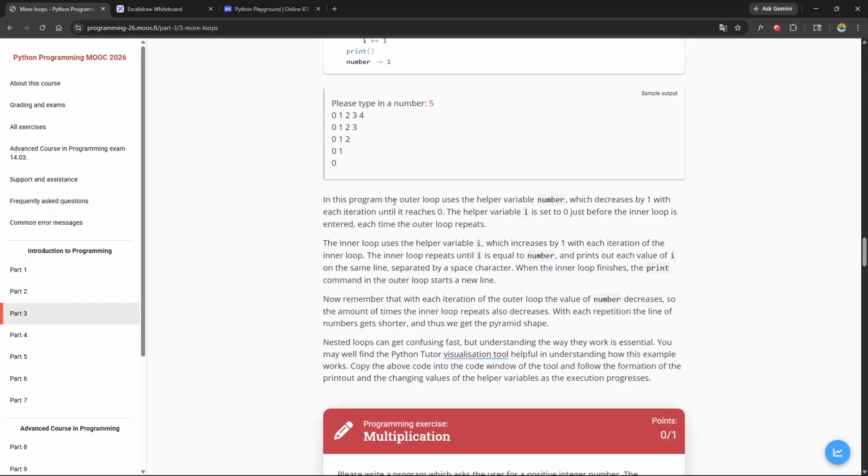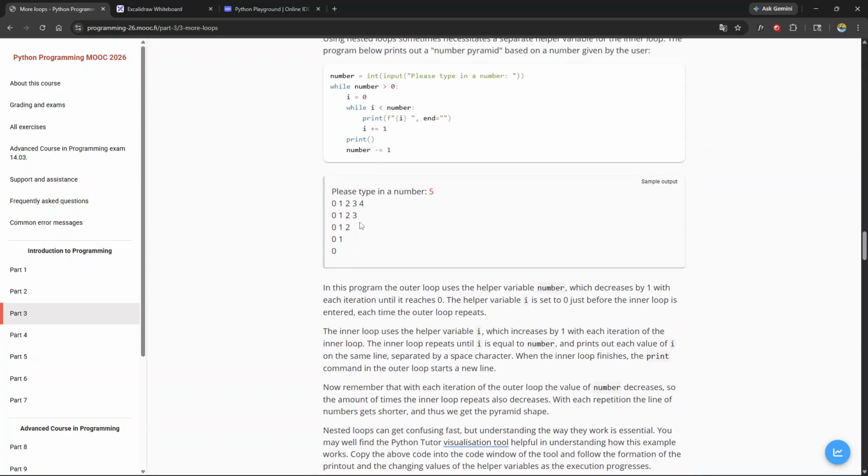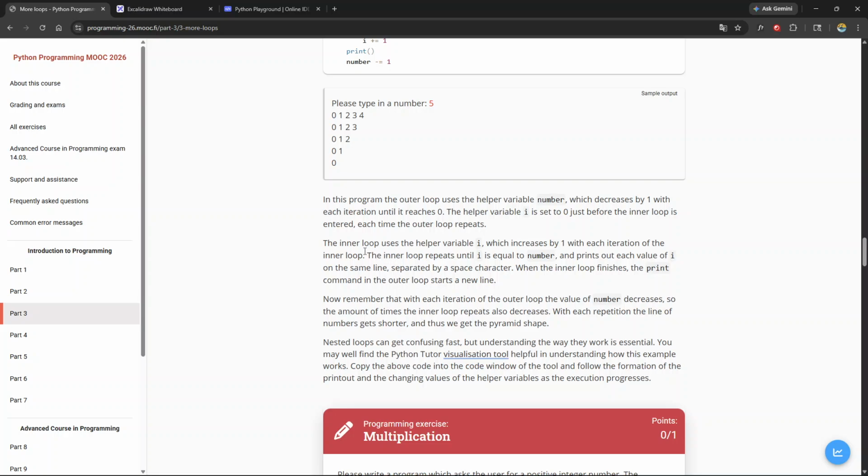In this program, the outer loop uses the helper variable number, which decreases by 1 with each iteration until it reaches 0. So number is being used here. The helper variable i is set to 0 just before the inner loop is entered each time the outer loop repeats. The inner loop uses the helper variable i, which increases by 1 with each iteration of the inner loop. The inner loop repeats until i is equal to number, and prints out each value of i on the same line, separated by a space character. When the inner loop finishes, the print command in the outer loop starts a new line.